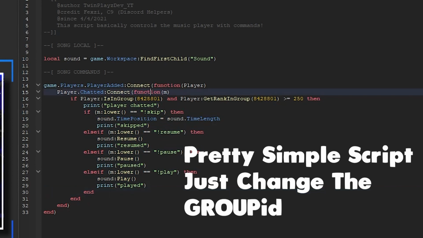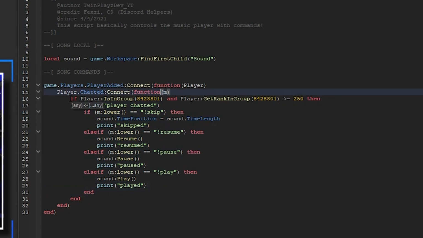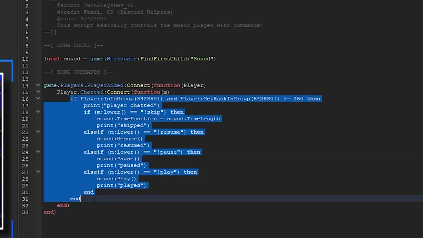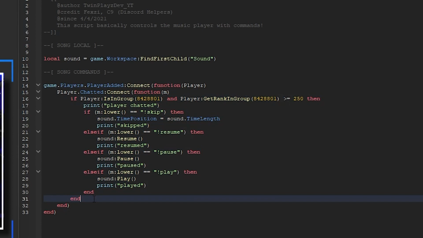So right when they chat, if they are in the group and they're this rank, then they're able to do the commands. If they're not, then they're not going to be able to do the commands. So that's kind of how that works. So if you want to see that, we're going to talk about getting the group ID.